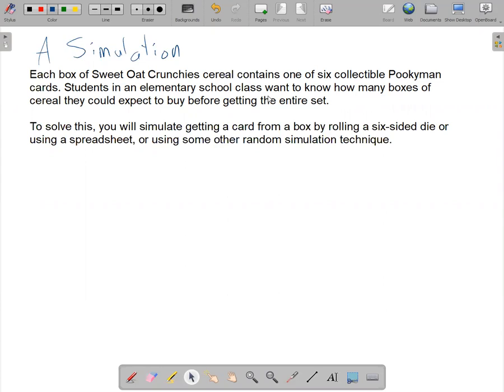Now, I'm assuming here that each of the cards is equally likely. So that's a big assumption. Got to go with that if we're going to simulate this. To solve this, instead of buying the boxes, we're going to roll a die, and each number on the die represents getting one of the cards. So a moment ago in my simulation with dice, I rolled a 3, so I got card number 3. And then I rolled a 6, so I got card number 6. So then I keep rolling the dice to see what happens.